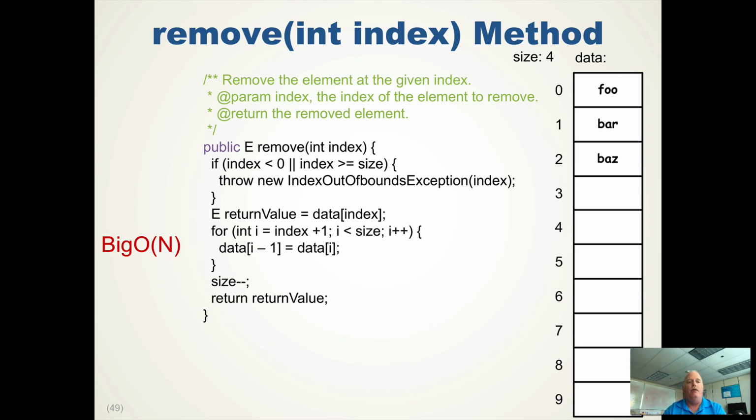So there you have the array implementation of the list, and you can see that it's a fairly simple, straightforward implementation. We just have to check the indexes when we need to. When we add things, we've got to check to see that our array isn't full, because if it is full, we need to grow the array.